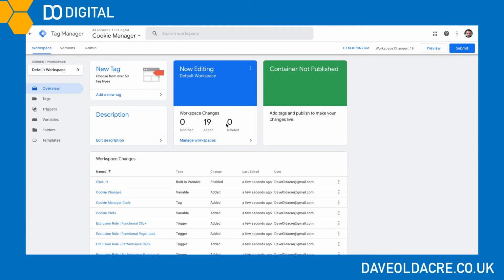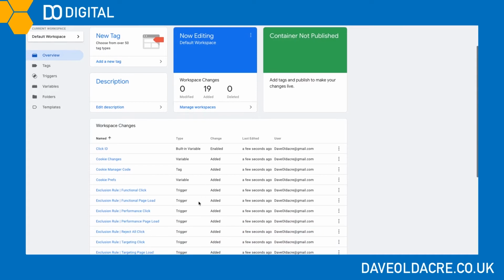So as you can see, our Tag Manager instance has now had 19 changes made to it, and that's everything from triggers to variables to tags, and these are the things that will allow you to control the setting of cookies for your users.